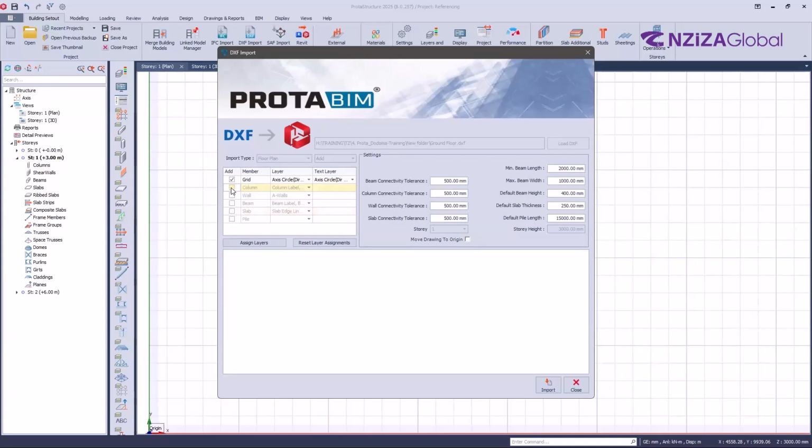So let's go on for now. For the demonstration, I will check all of this. I want even slab. Okay. So we will import them. We will see how the structure will behave, the imported members. And then later on, we take a conclusion about this kind of method. So these are some settings, so leave them as default for now. Then I will click on import here.